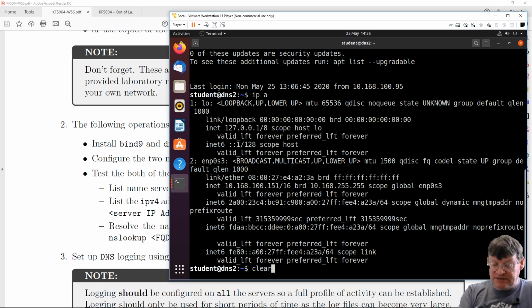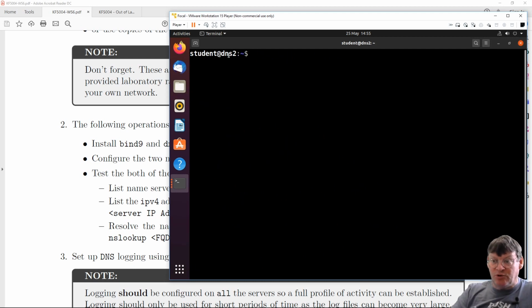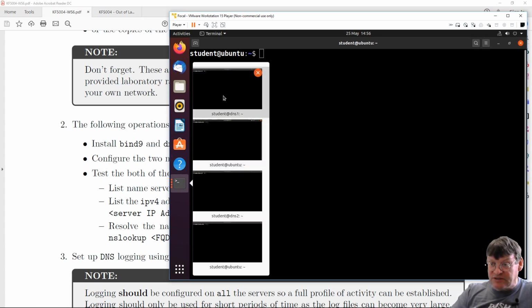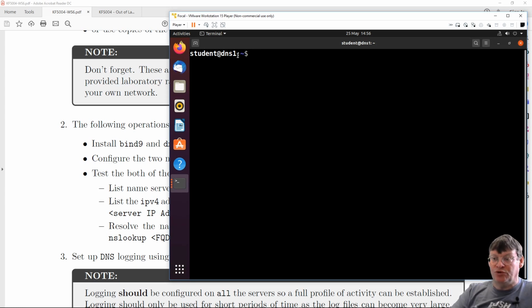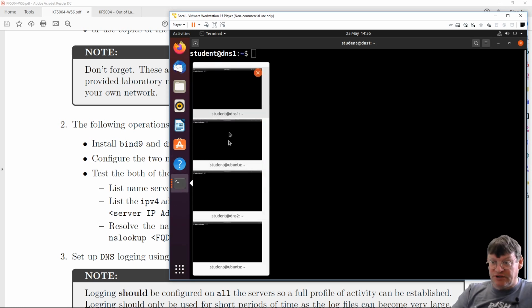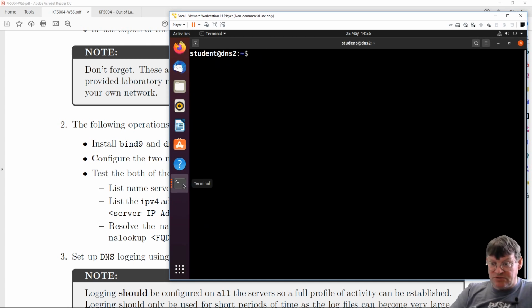So we'll clear that, and I can always know which machine I'm on because this is DNS1. Likewise, if I go to DNS up here, I've got my Ubuntu, student on Ubuntu. Where's it gone? There's my DNS1. So DNS1, and then I've got the terminal that I'm using. I've got another one here, DNS2, so let's go to the bottom one. From here, I'm going to log into the other server, so SSH student at 10.168.100.152.